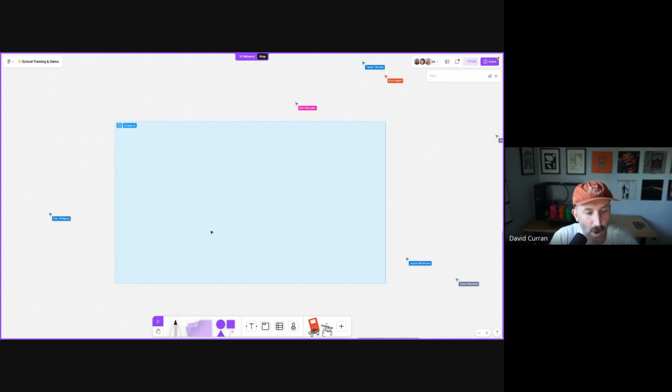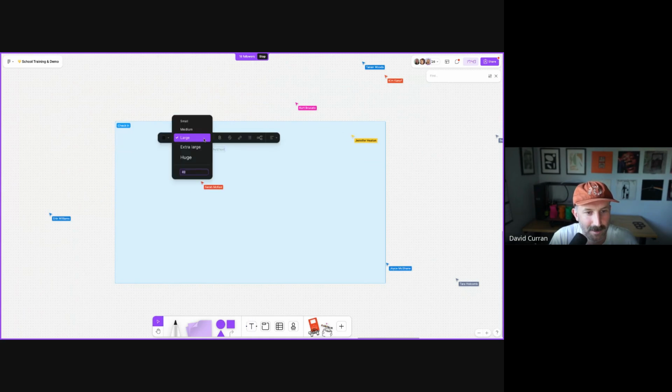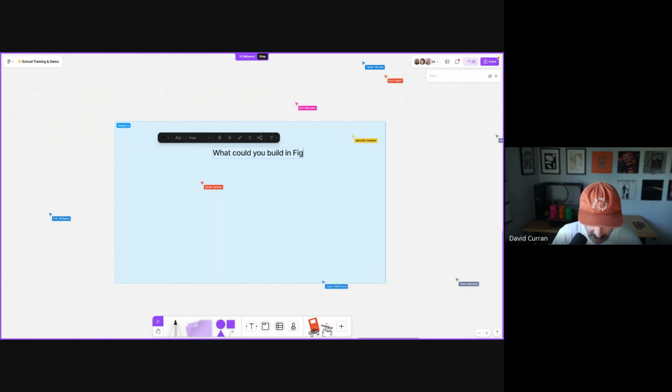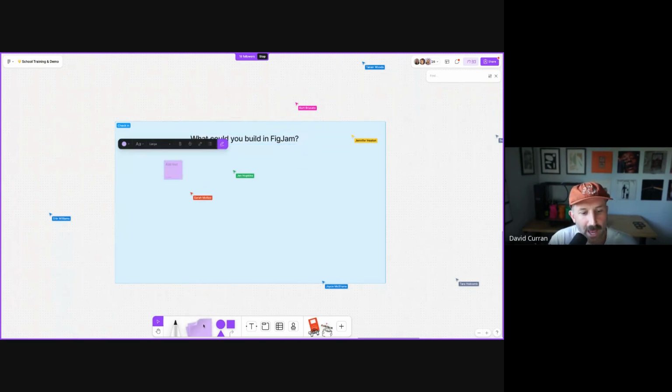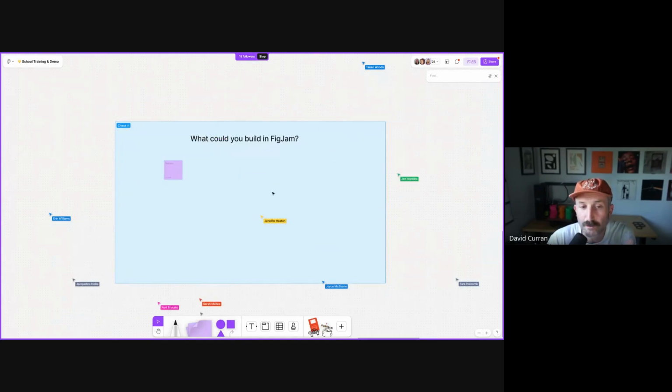And I'm going to add a question in here. The question is going to be, and I'll make it kind of large: What could you build in FigJam? And think about activities, think about lessons, think about what you could design. Grab a sticky note and plop your sticky note down and answer the question, what could you build in FigJam?